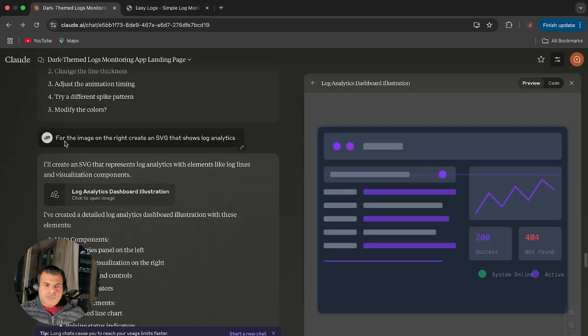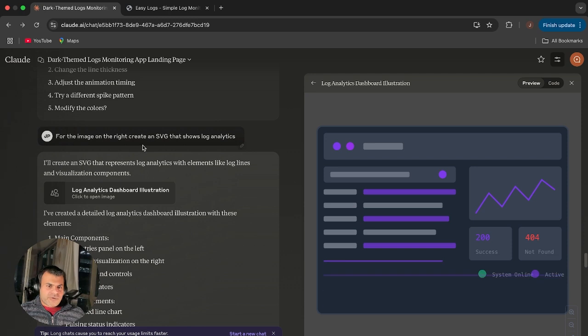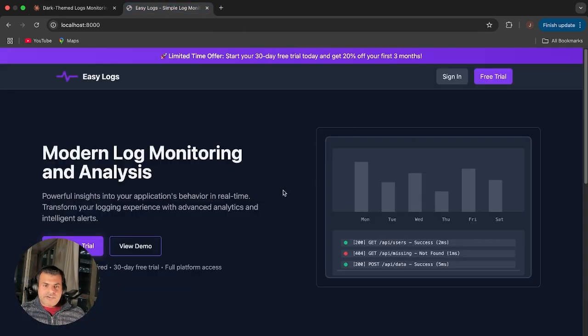So when I gave the instruction for the image on the right, I thought I will create SVG, right? Because it's easier for me to integrate rather than PNG. So for the image on the right, create an SVG that shows log analytics. So here it created an SVG, fine. I added this to my code here. I refreshed the page. It was not looking that good, okay?